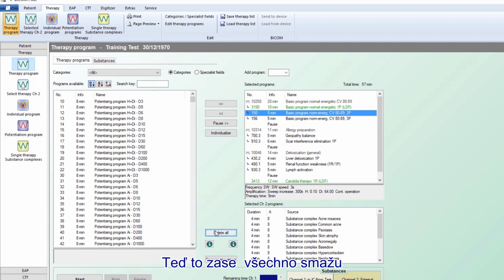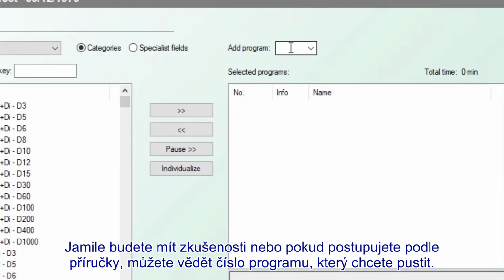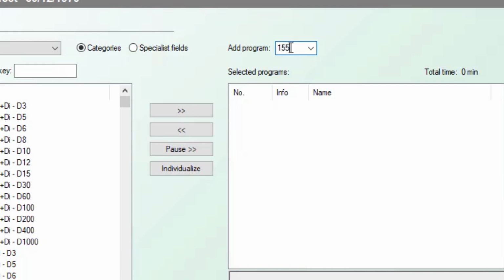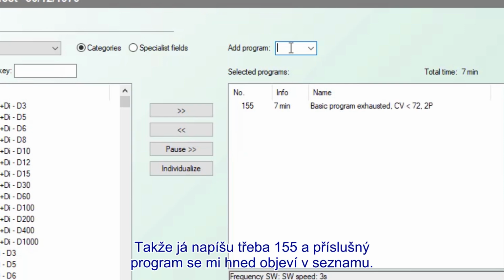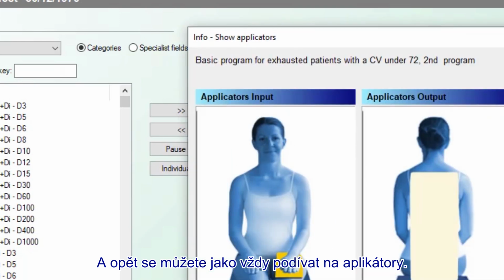So I'm just going to delete all these now and show you how to search for a program with the program number. So as you get more proficient, or if you've looked at your therapy manual, you may have found a program that you want to use and you know what the program number is. So this is very straightforward. You just type the program here. So if you type say 155, enter, it drops this program in here, and again you can just see what the applicators are.